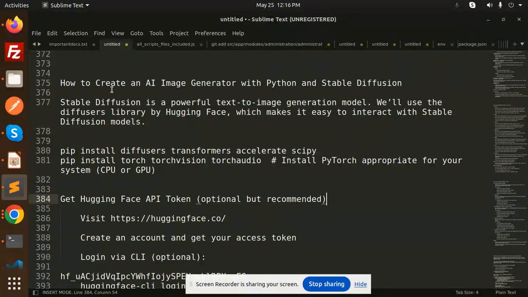Let's get started. So first of all, what is Stable Diffusion? It is a powerful text-to-image generation model. We will use the diffusers library by Hugging Face, which makes it easy to interact with the Stable Diffusion models. We have to install the packages: diffusers, transformers, accelerate and scipy. After that we have to install torch, torchvision, torchaudio, and install PyTorch appropriate for your system, CPU or GPU accordingly.